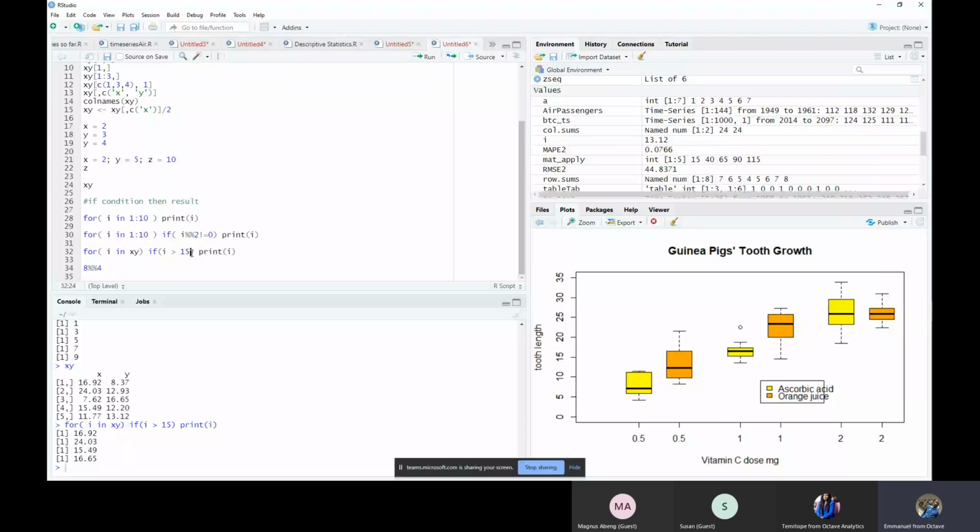So without wasting much time, let me write it. I'm going to say for x in x, if, and I want to use an AND operator here.